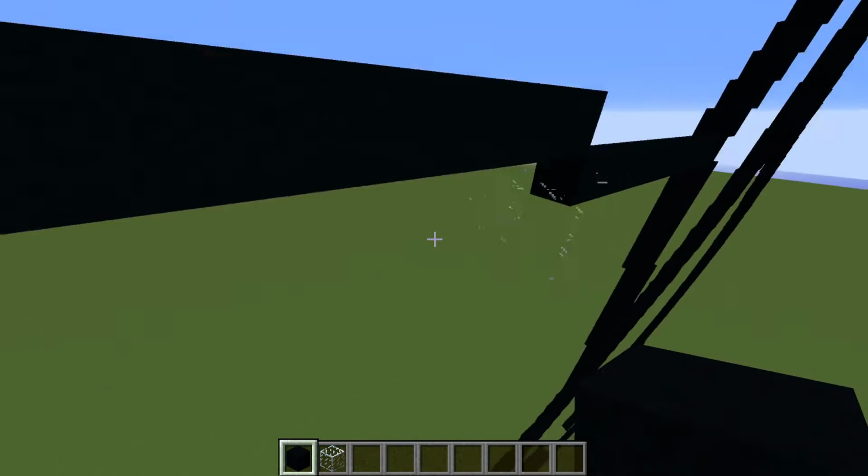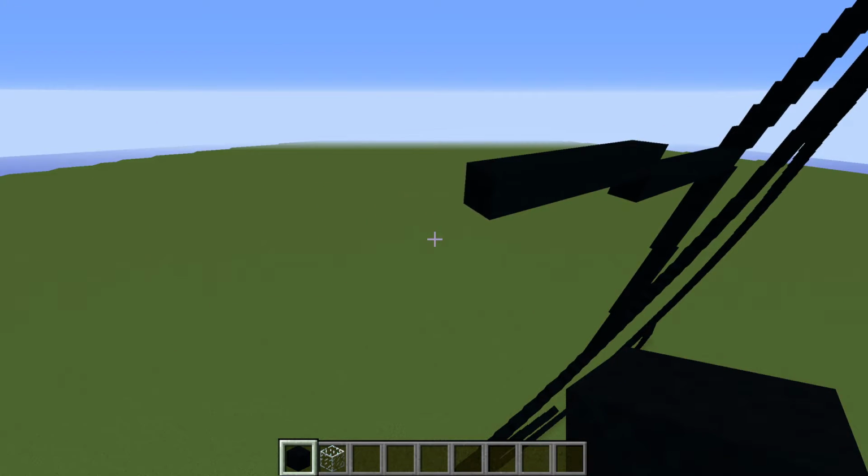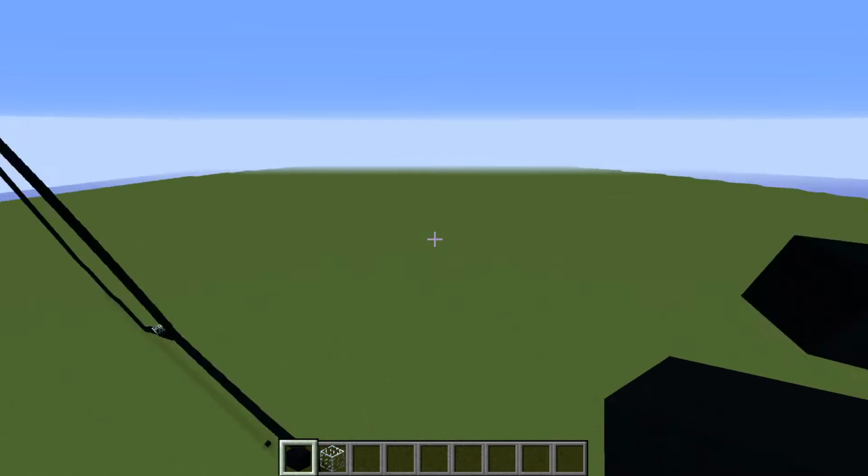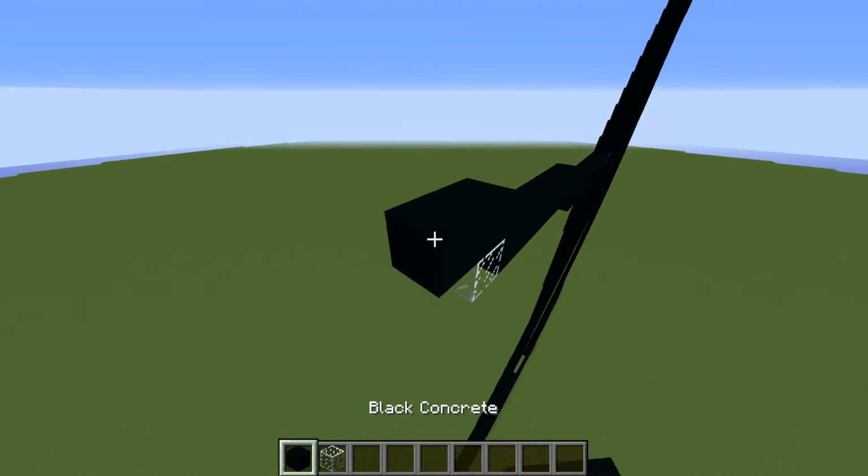Let's get a placement block. And then next we're going to be placing 6 blocks going horizontal on the upper level to the left. That's 1, 2, 3, 4, 5, 6.